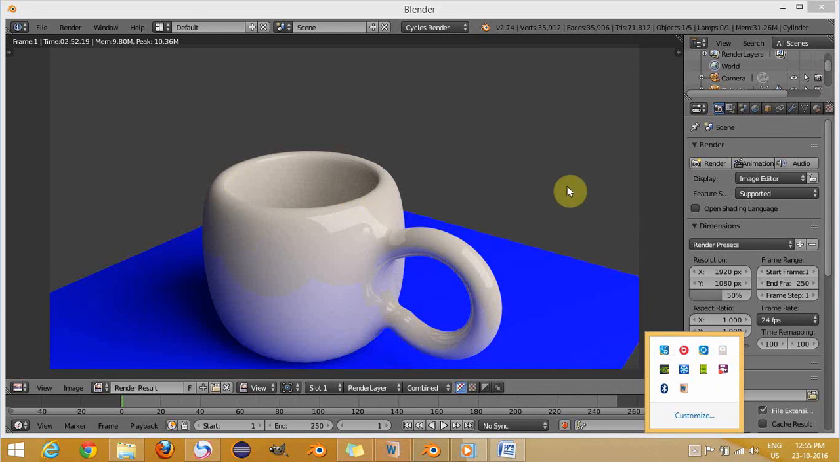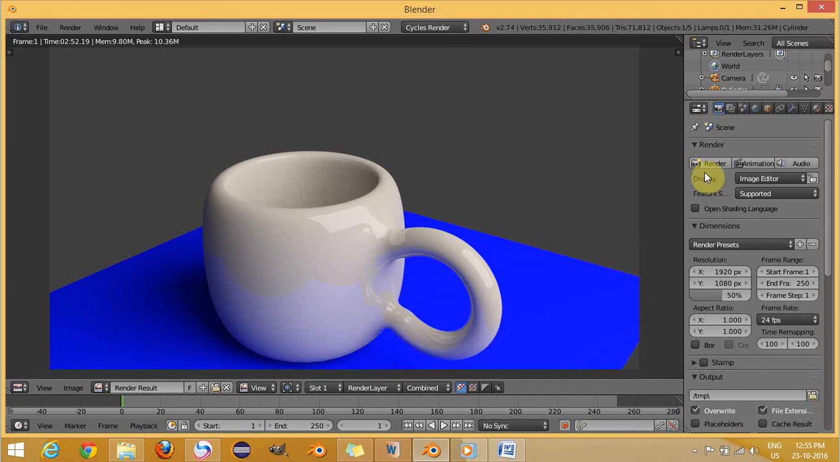Therefore, this is the render image of the cup. Here we can press escape to go to the back.